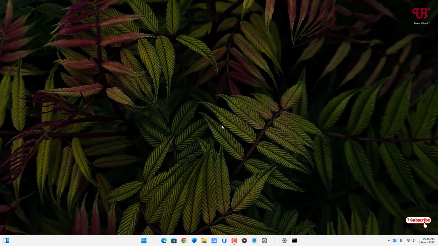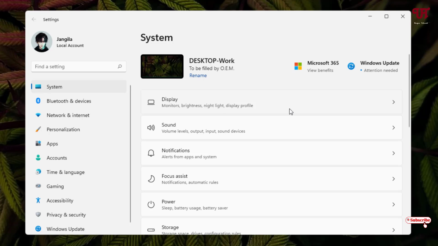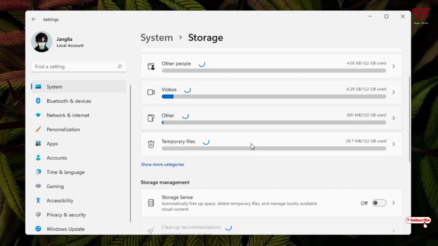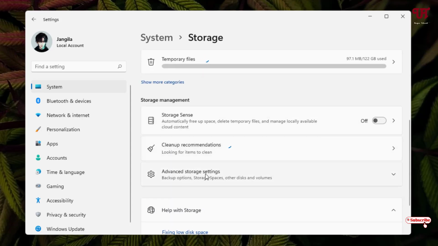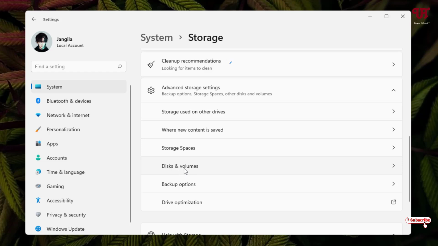And now for the second method, just open Settings and click on System. On the right side, scroll down below. You'll see Storage, just click on it. Now once again scroll down below. Now you can see Advanced storage settings, just click on it. Scroll down again. Now just click on Disks and volumes.